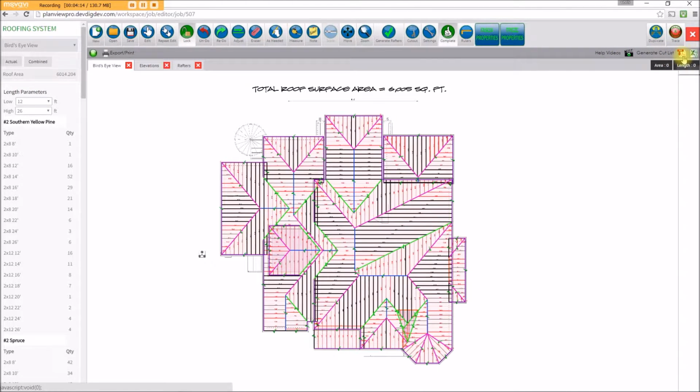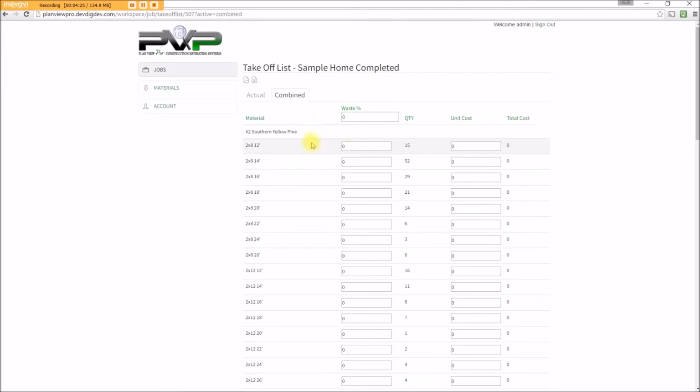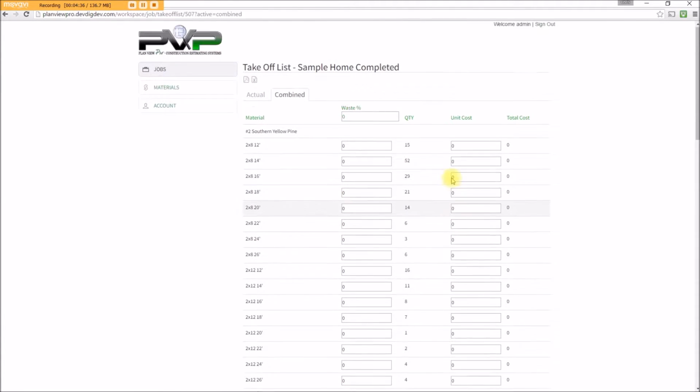Let's do the list now. So we go to Generate Cut List. We can add a waste overall, or we can edit waste per item. So if we go there, we can go back to this job, the materials, the takeoff list, and add our waste. We can add our unit cost per board, and eventually we want to tie this into a lumber company system where, as soon as the lumber company updates their cost, it will automatically update in PlanView Pro as well. Let's go back to jobs.